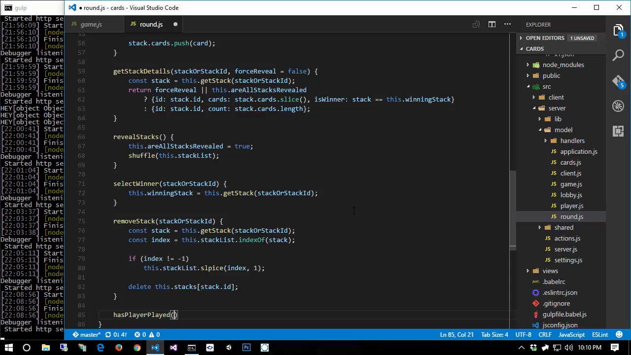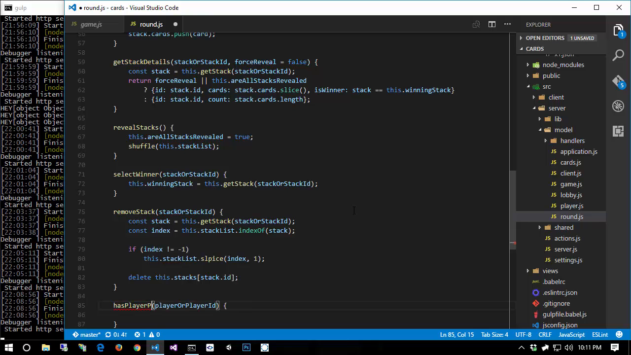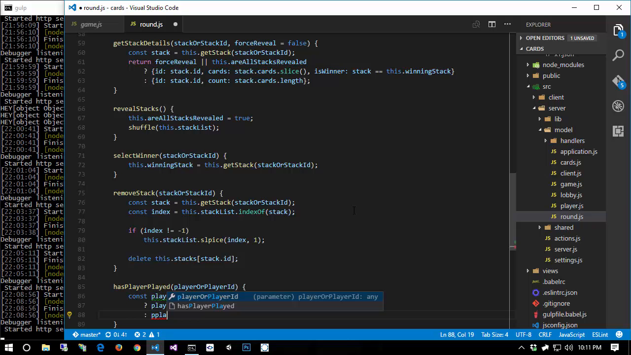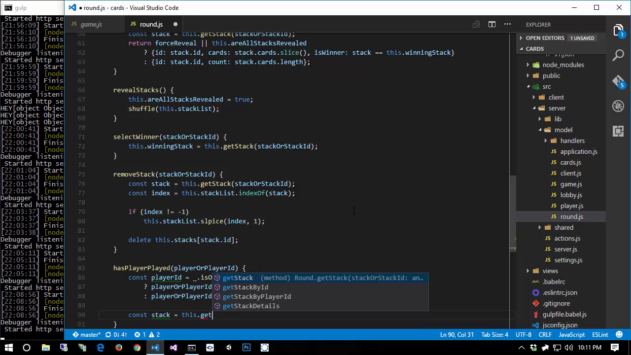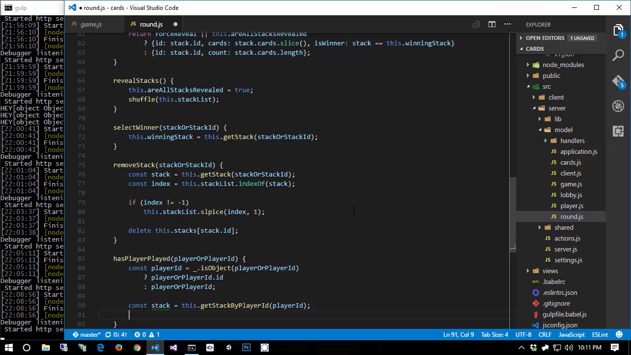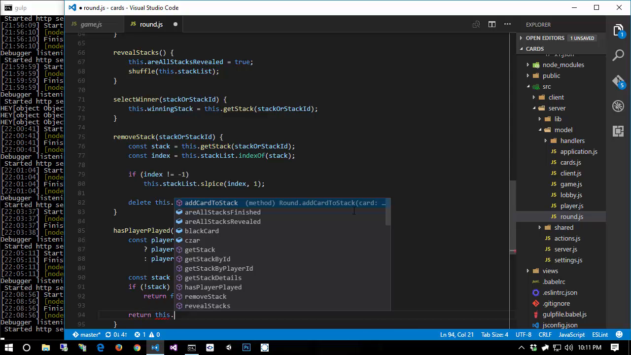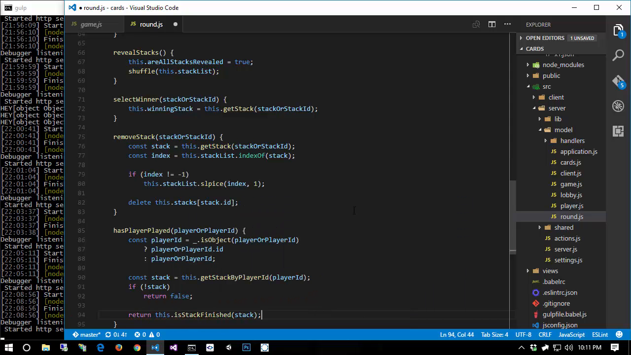HasPlayerPlayed will take player or playerID. So this is, has the player finished playing. So const playerID equals isObject player or playerID, question mark, player or playerID.id, otherwise player or playerID. Then const stack equals this.getStackByPlayerID, playerID. Then if not stack, then return false. So if that's an invalid stack, return false. Otherwise, return this.isStackFinished stack.